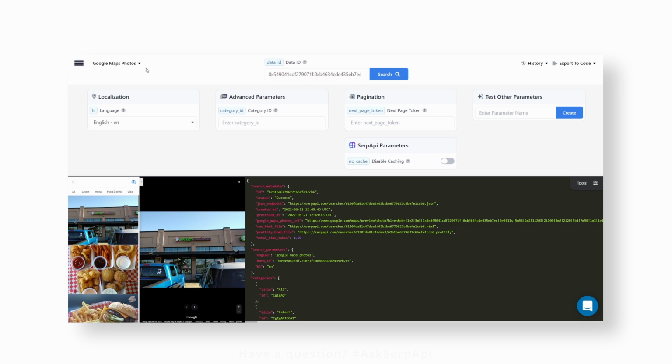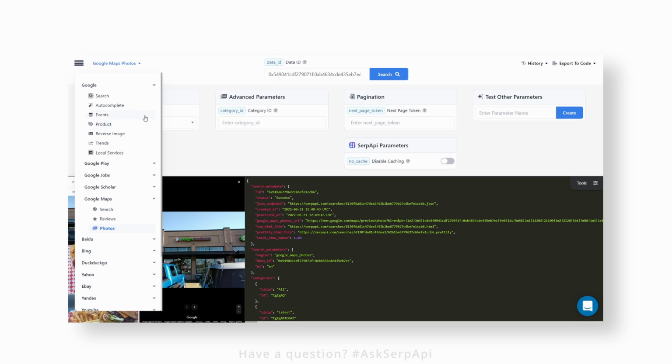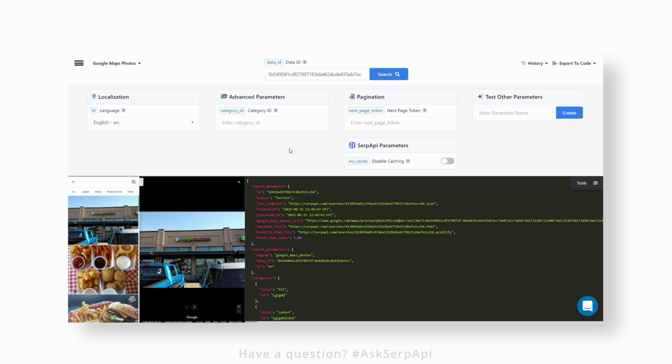In this video, we'll show you how to scrape all available photos from a particular Google Maps place. To get started, head over to the SerpApi playground and make sure you're on the Google Maps Photos API. The next step is we need to fill the data ID value with the place ID value from the certain place you want to scrape photos from.